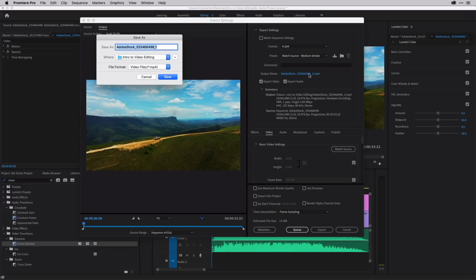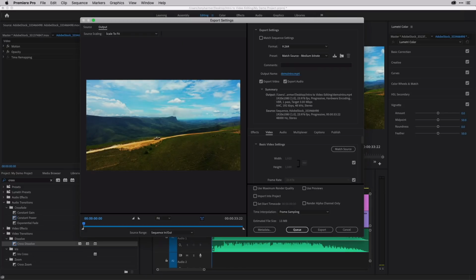I'll go ahead and give this a name. So demo intro, like so. Save that, and then I can either send that to another application, Adobe Media Encoder, by clicking Queue, or here clicking Export, and it will start the export process, and momentarily we will have a new movie. You can see this is working quite quickly. It's not a very complex arrangement.